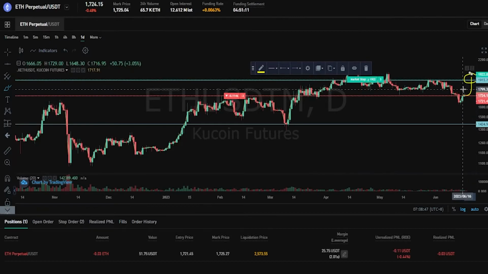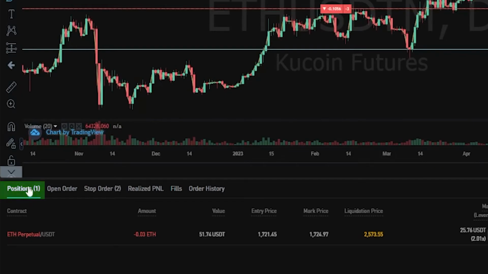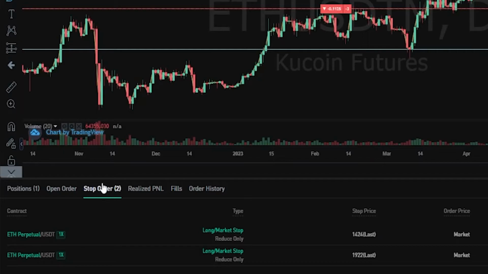We can find the details of our open position if we come down here and click on the Open Position tab. And here's where we can see the details of our position. If you're looking for your stop loss and take profit, you'd come over here and you'd click on Stop Order. And here's where you can find the details of your take profit as well as your stop loss.